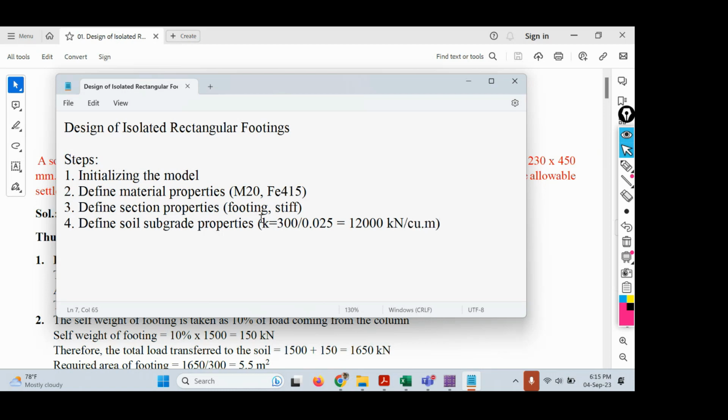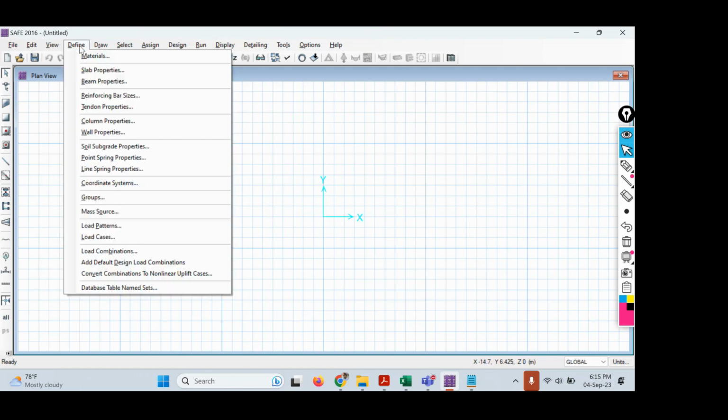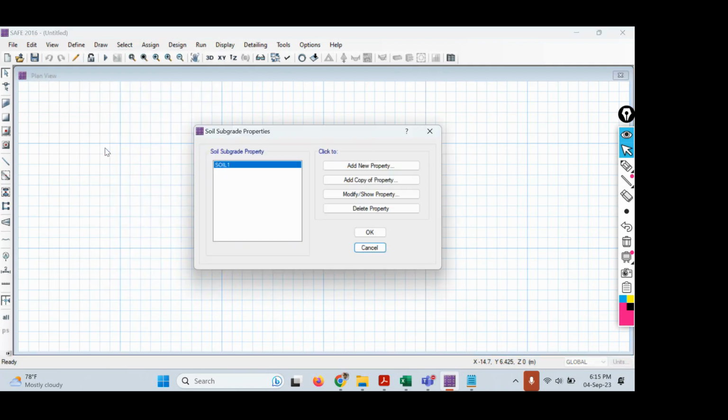So we have to define this K value now, which is called a soil subgrade property. So let us define that. How will you define the soil subgrade property? Just go to Define, and then here you can see Soil Subgrade Properties. Click on that, and here we have to define it. Either you click on Add New Property or you can modify the existing one also. Anything is okay. Let me modify the existing one. So modify or show property. Let me click on that.